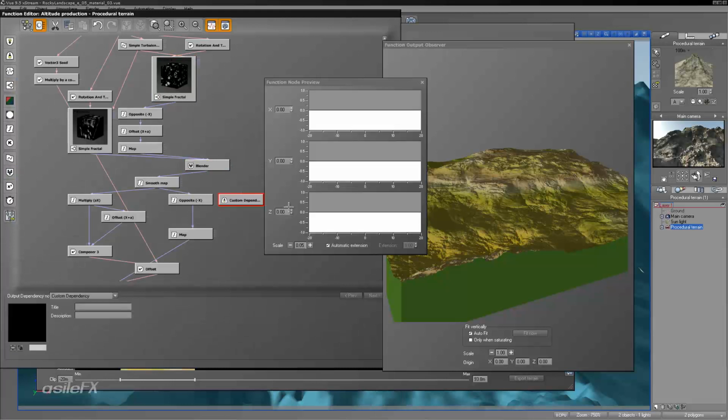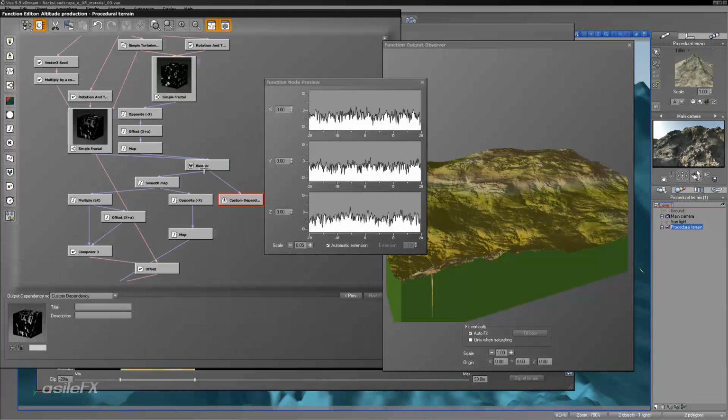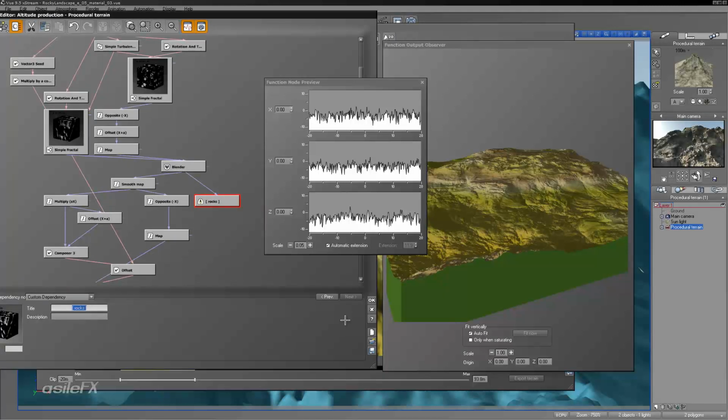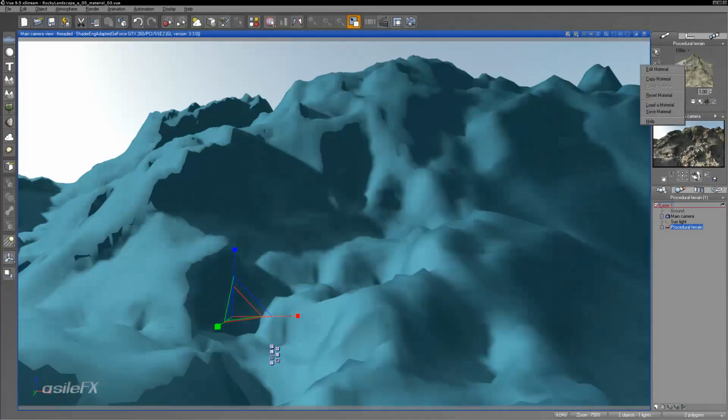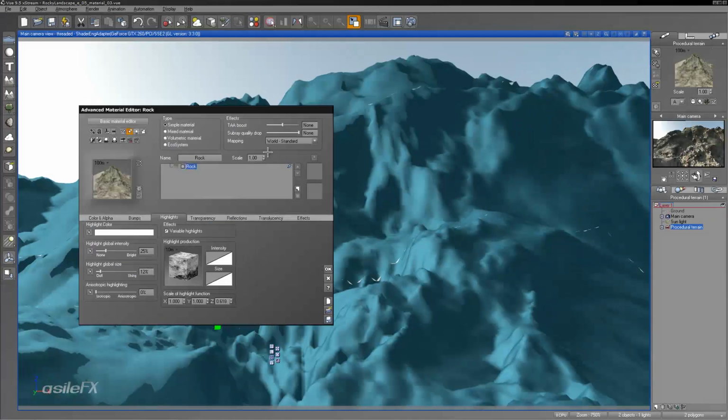So we're going to add an output custom dependency connected to that blender, and we'll just call this rocks. And then we'll just set up the mapping within the material. So we can go ahead and close that out, click OK. OK again, and go into our material, our rock material.